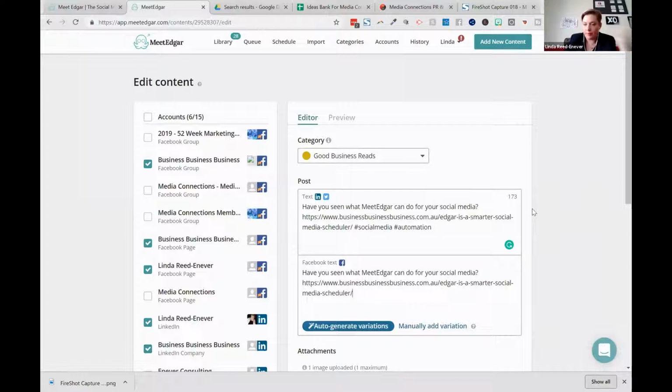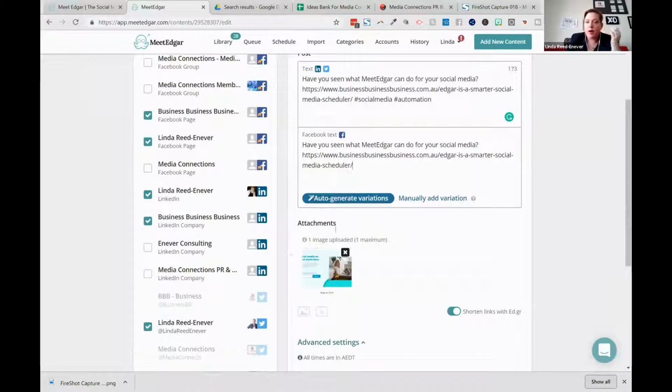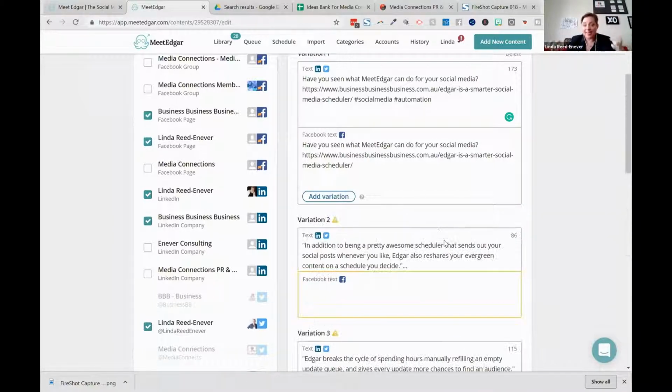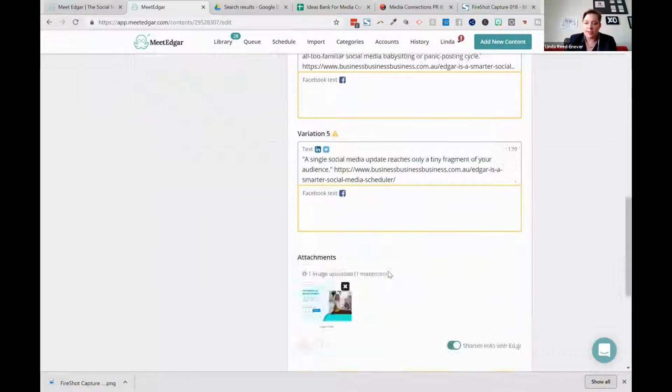So if I only wanted one post going out, that would be great, but I can auto-generate variations now. It will take the content, like Missing Letter does in a lot of ways, it will take the content that I've got in there and actually generate some variation suggestions for me. The Facebook box is left empty, guys. Once again, you need to put the text in for Facebook.